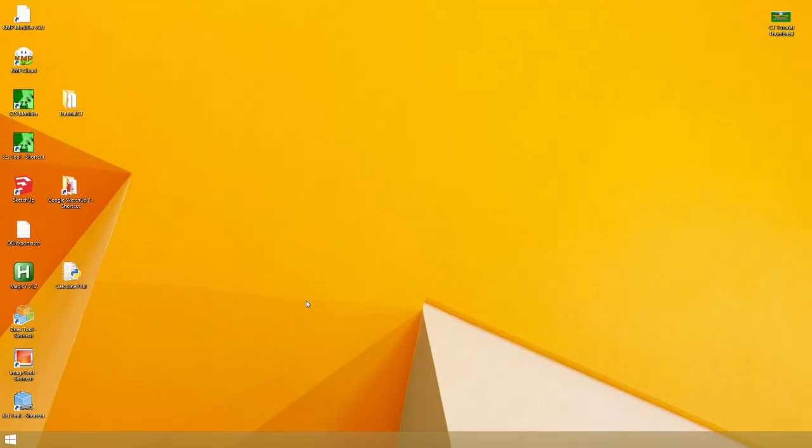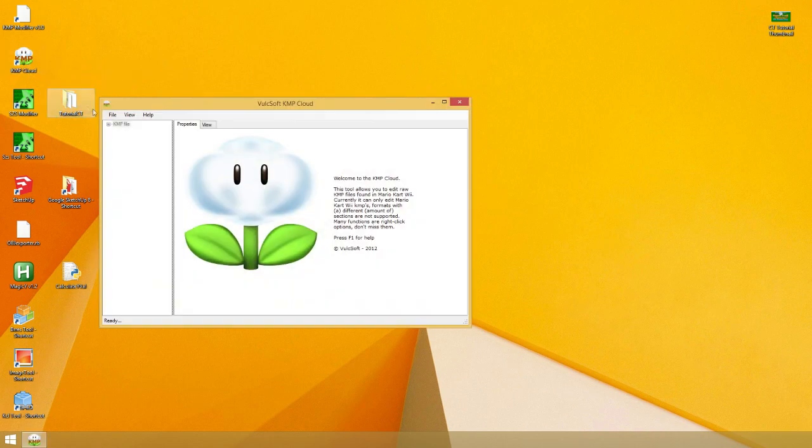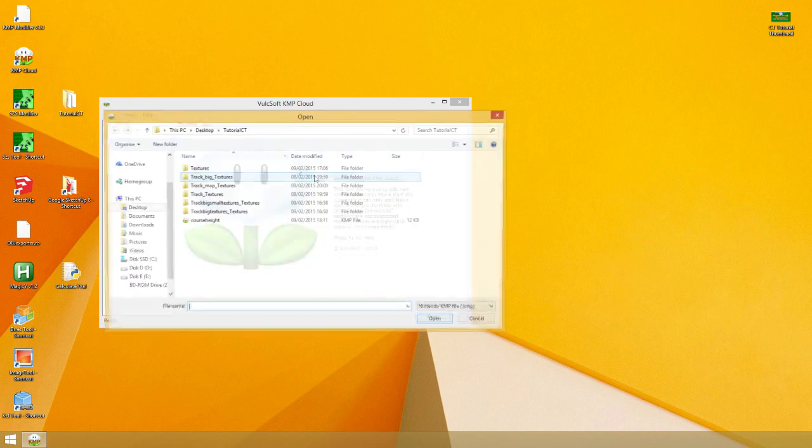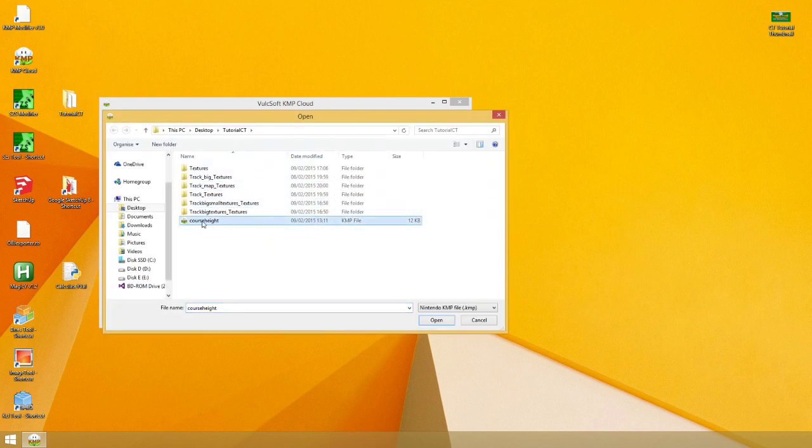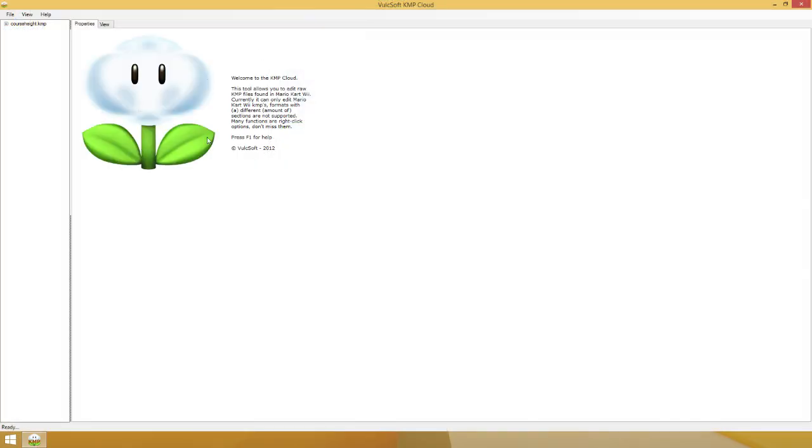Hello everybody, this is KMP and today we're going to be doing more custom track tutorials. Welcome to part 3. Today we're going to be using mainly KMP Cloud for the KMP of our custom track. So let's go ahead and open it, and let's open up our KMP. I changed it to course height because of a little thing. And don't worry, it's just the same as we left off.